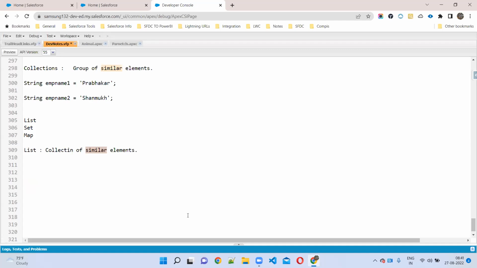Same data type, sir. Similar elements. See, for example, if I take a list of string, like employee names, I cannot add an employee name, for example Raj, then date of birth, then a phone number. Can we add like this in a list of string, sir? No, only string. Similar element means you should always give names only.